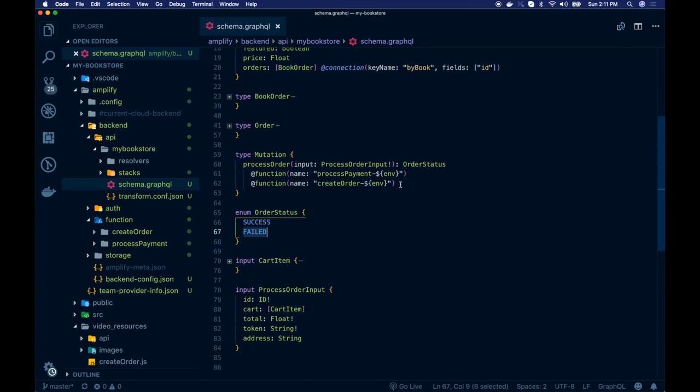Now as this data comes in, it will execute two functions sequentially and we call it a pipeline resolver. So in our pipeline, the first function that gets called is processPayment, the function we created earlier. And then we have the other function. So this will make sure the Stripe payment is successful, and if and only if so, we call this createOrder. So let's add code for these two Lambda functions.